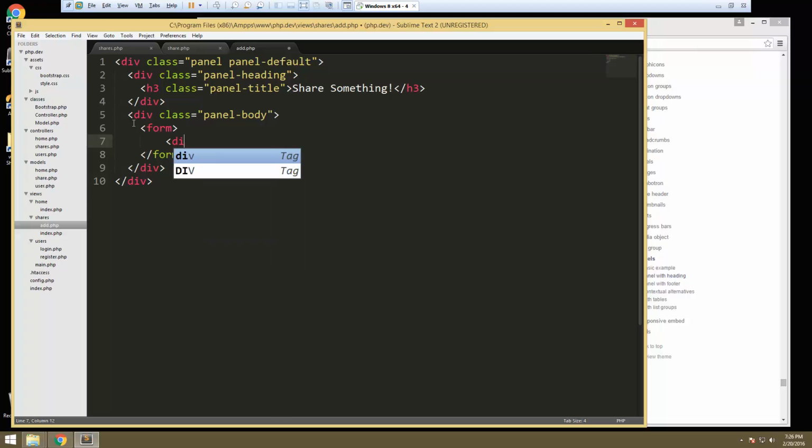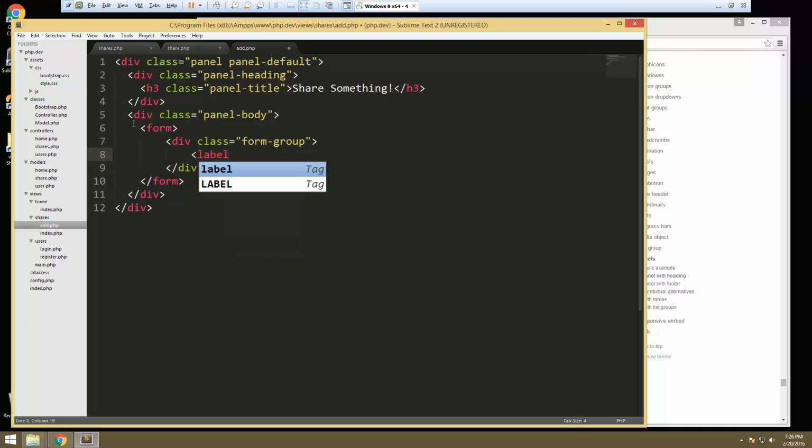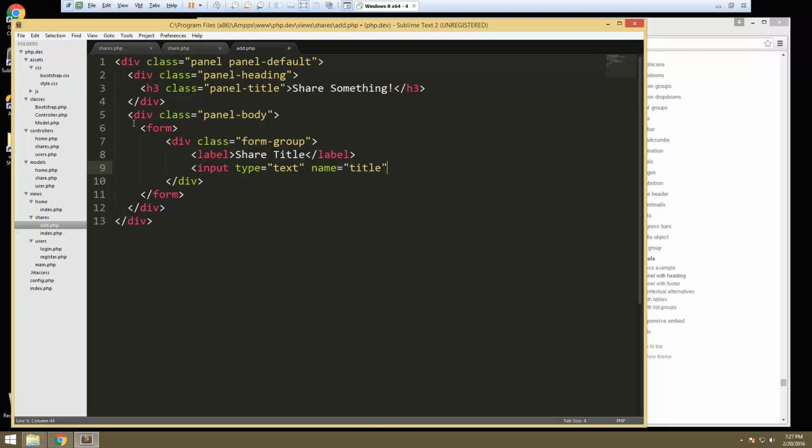Let's put a div with the class of form group. This is strictly for style, these classes. Then we'll do a label, say share title. Input is going to have a type of text. We're going to give it a name of title and a class of form control. So that's the title.